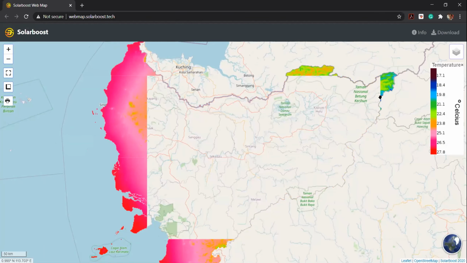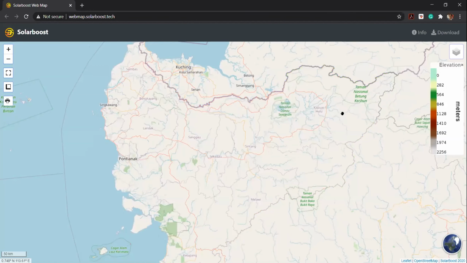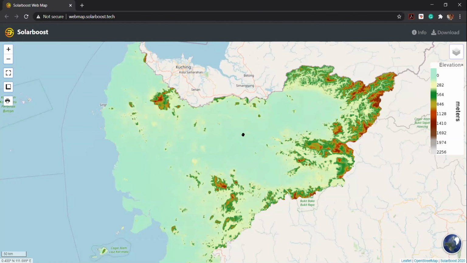This is the temperature. And if you want to check the elevation, you can just check here. Yeah, that is the second feeder we have.